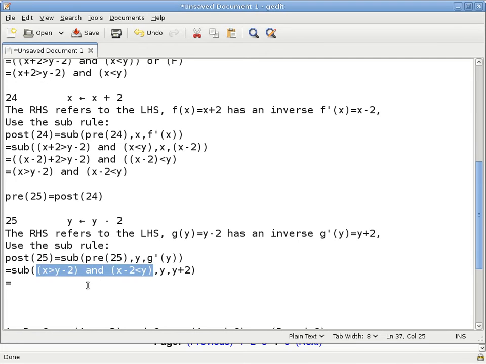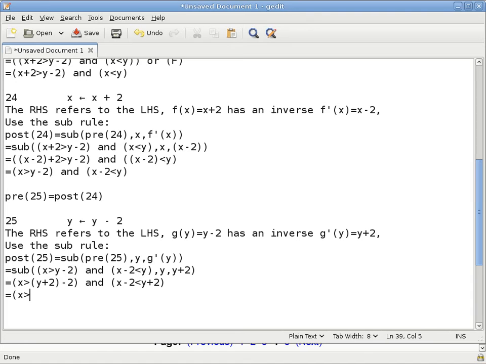The substitution is fairly easy to do because every time we see y, we just replace that with y plus 2. But if you do one simplification, which is really easy, because y plus 2 minus 2 is just y, then we end up with something like this. Are we doing okay so far?